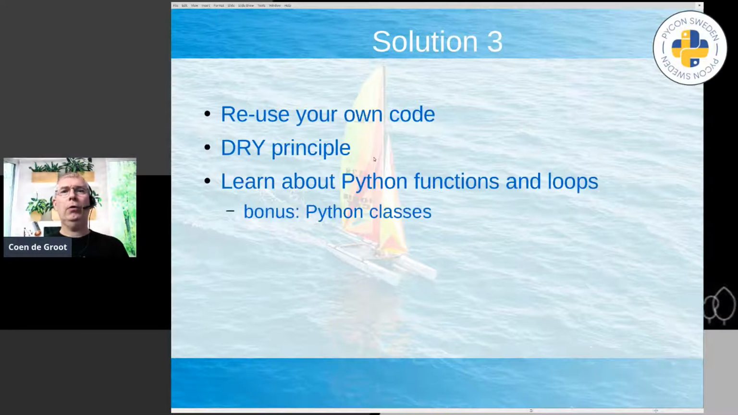Okay, third solution. Reuse your own code. What I mean by that, I don't mean just copy your code. Don't take your code from one cell to another and have 10 copies of the same code. In programming, there's the DRY principle. Do not repeat yourself, DRY.